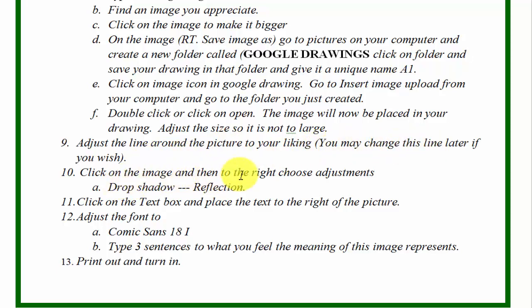Click on the image, and then to the right, choose Adjustments. If you'd like, Drop Shadow Reflection is pretty neat. Click on the text box and place a text to the right of the picture, and adjust the font to Comic Sans 18 and I. Type in 3 sentences to what you feel the meaning of this image represents, and print out and then turn in. By the way, the I stands for italic, in case you didn't know that. Okay, this is pretty simple.